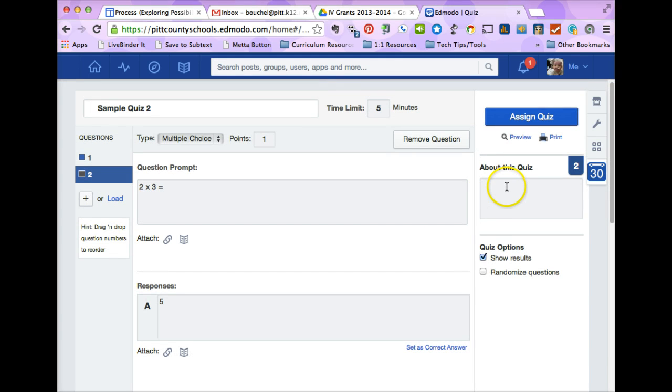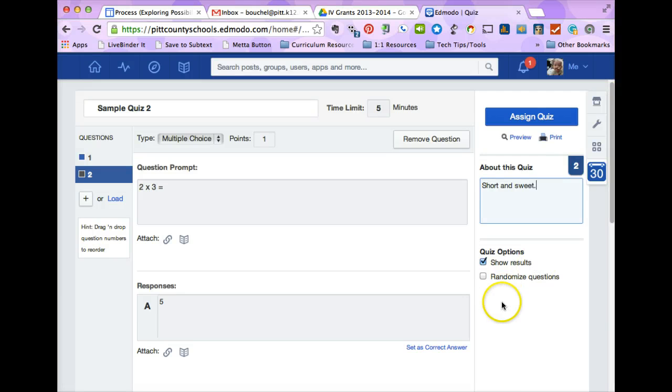Scrolling back to the top of my page, I can add a little bit of information. I can choose to show my students their results as soon as they submit the quiz or not. That's up to you. You can also randomize your questions. So if you have a 20-question quiz and you have 2 students sitting side by side, they may not necessarily be looking at the same question if they're working at the same pace. So if you've got a class with wandering eyes, you might want to consider randomizing your questions. Once you're done, you can preview the quiz to see how it'll look for your kids. You can print it, and you can assign it.